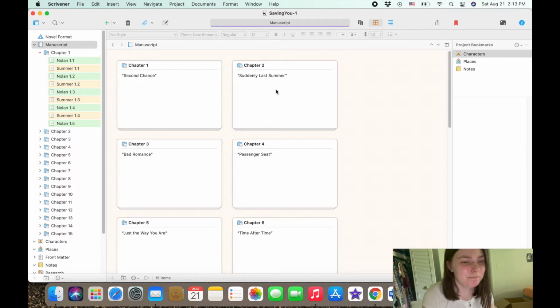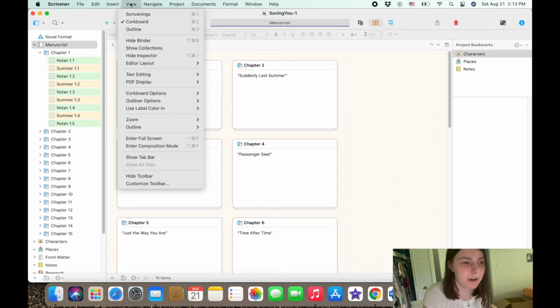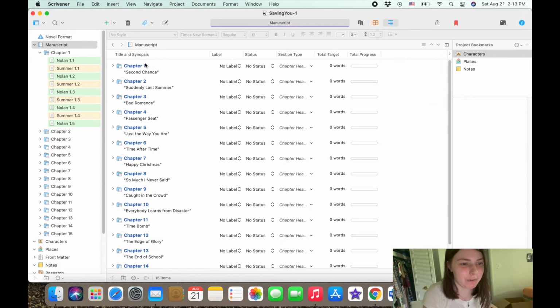So here's my whole manuscript outline. I have this in card view, or corkboard view. There's also outline view if you prefer that. I'm not a big fan, mostly because this word count thing doesn't work with folders. It only works with documents. It doesn't work on documents within folders. So that's just one of my pet peeves.